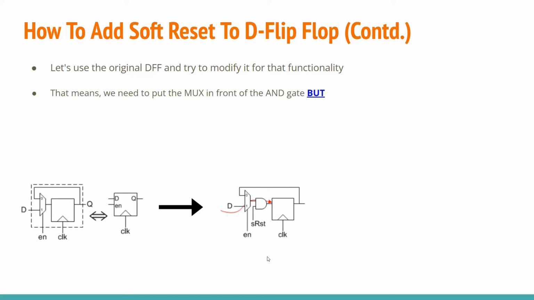No, it's not. Why? Because doing this way, what that means is we need to put a mux in front of the AND gate, right? But if we do that, it will not be logically equivalent anymore. And what I mean by that is this circuitry can no more be represented by this dotted line because we have sort of modified it.